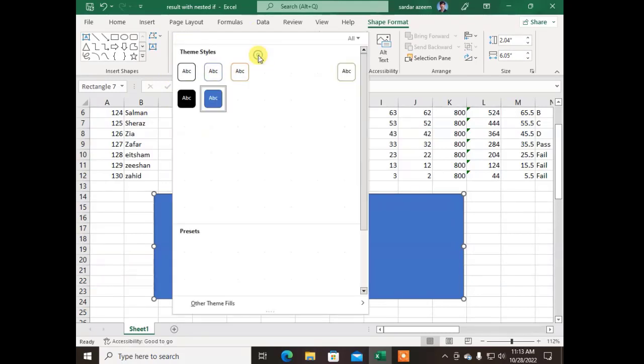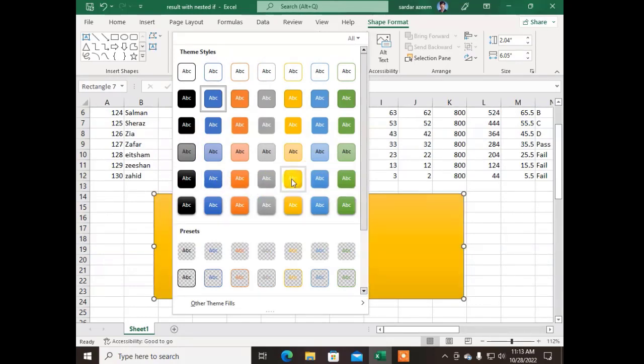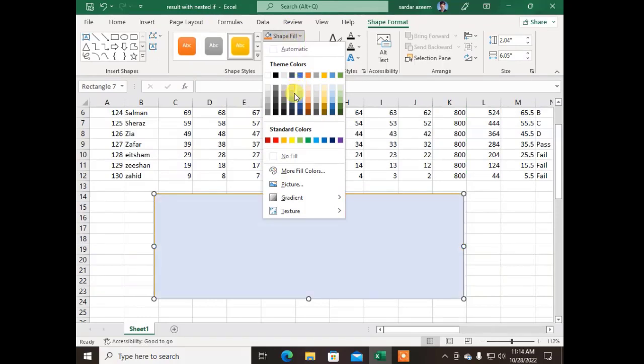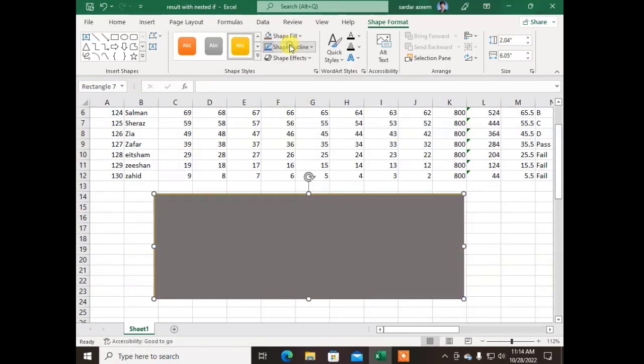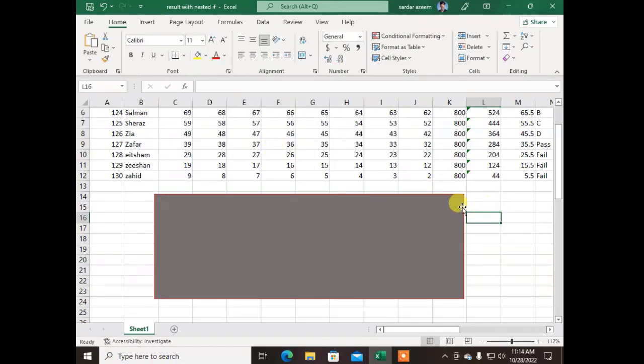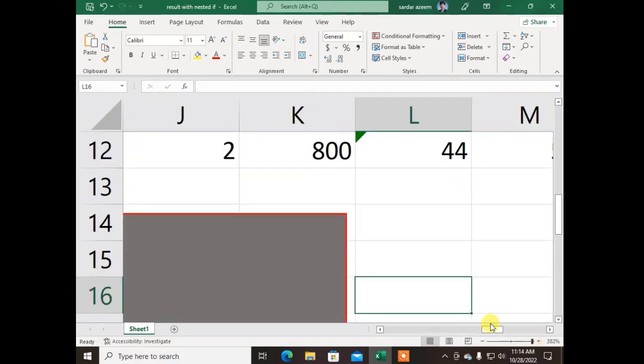Now if you want to change the color, fill or outline of the picture, just select the style as you want. For example, I need it to be in this color. You can change the color from shape fill button also. You can choose the shape fill of your choice. You can also choose the shape outline color. It will be shown in the outermost of the picture. You can see it clearly when you zoom it.